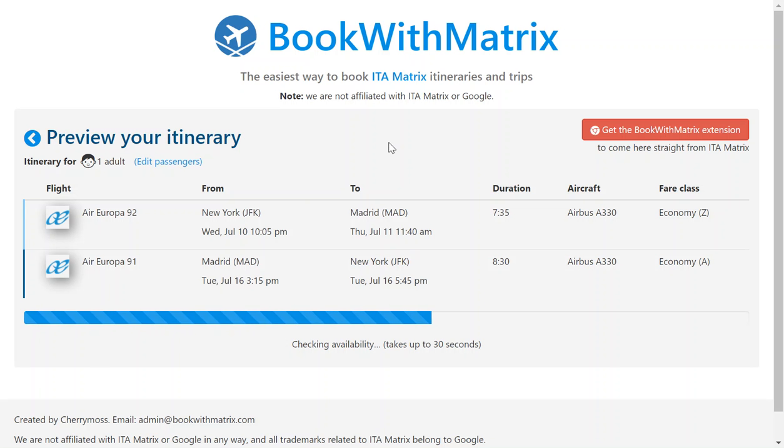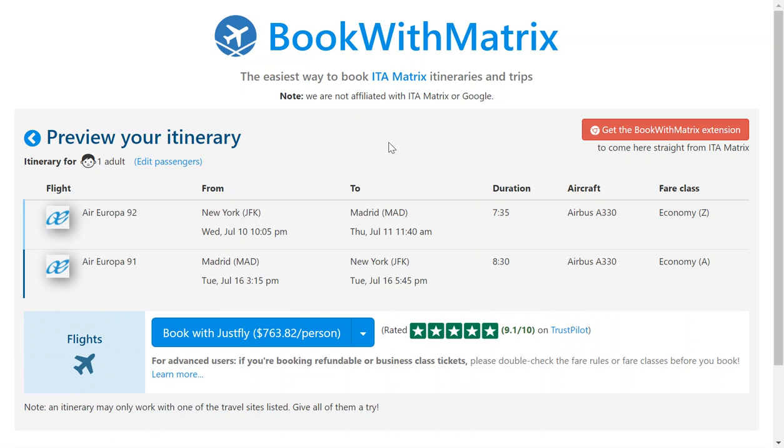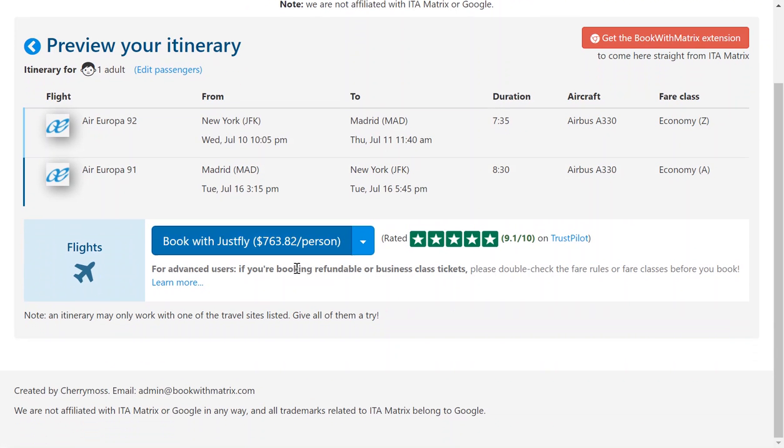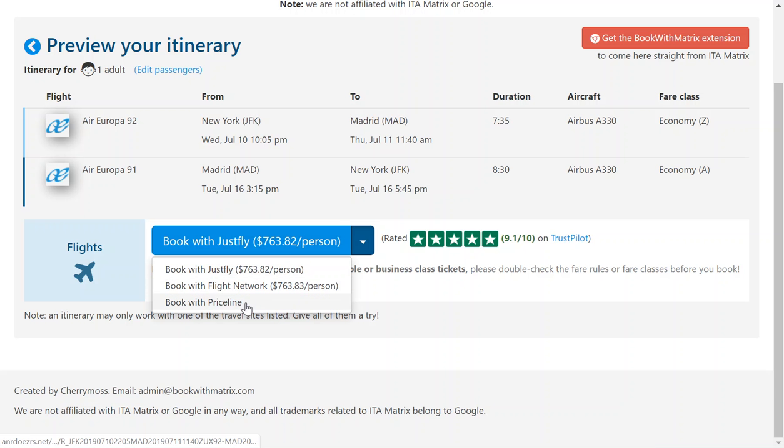Now, I've had experiences in the past where sometimes the flight price on the Matrix is no longer available or something like that. However, I would say 99% of the time you're usually fine. It comes up with the same price. So this one has book with Just Fly for $763. We're not paying that to go to Madrid. So let's see. It has a few other options here. Let's see what Priceline has it as.